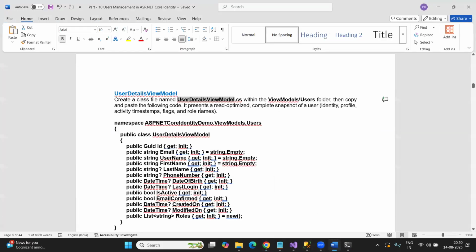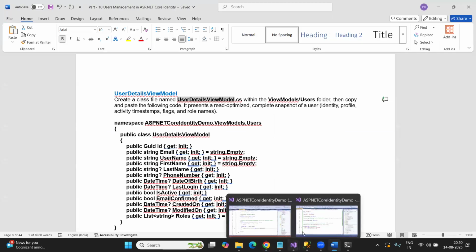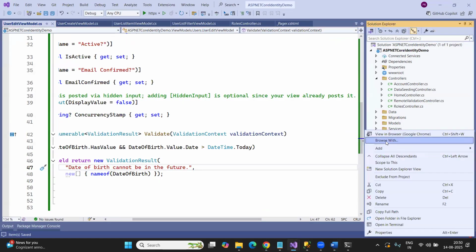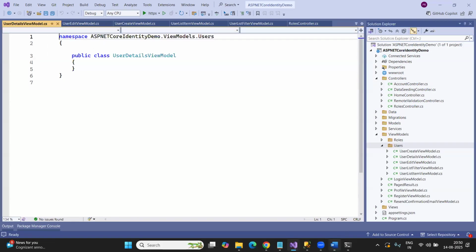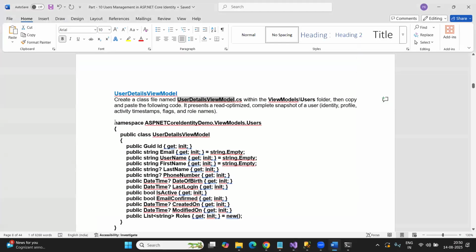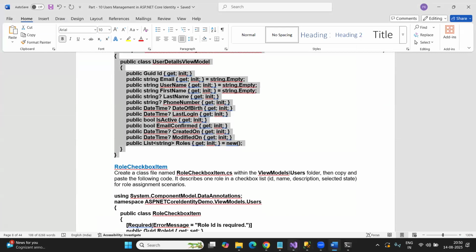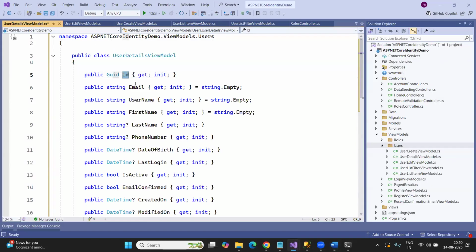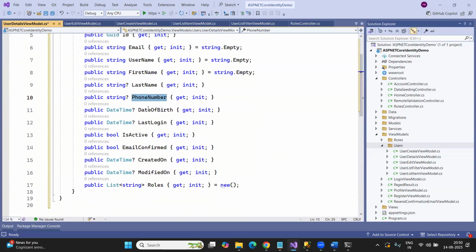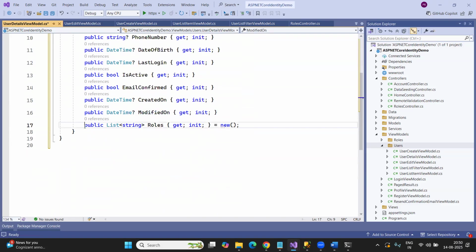So let me go ahead and create this one, the user details view model. In this view model, all the user properties are going to be there, plus one property to hold the list of assigned roles. Whichever roles are assigned, I'm going to hold here. So ID, you can see email, username, first name, last name, phone number, date of birth, last login, is active, email confirm, created on, modified on, and the associated roles. Clear?